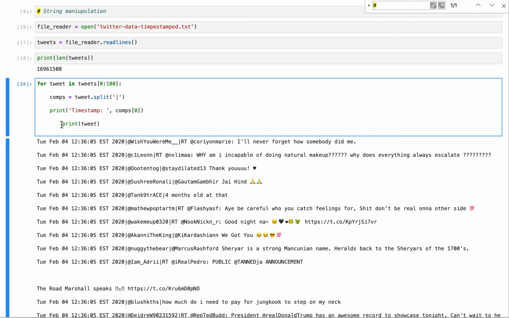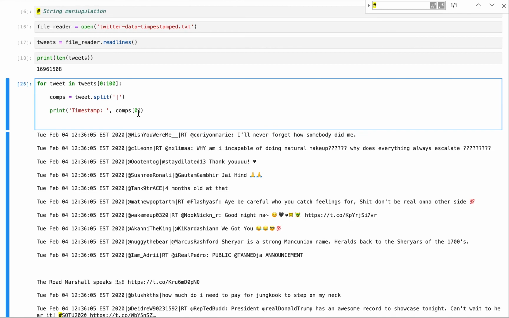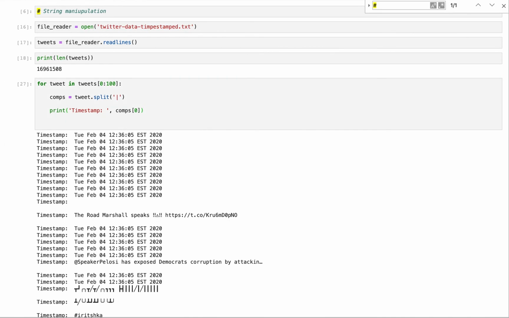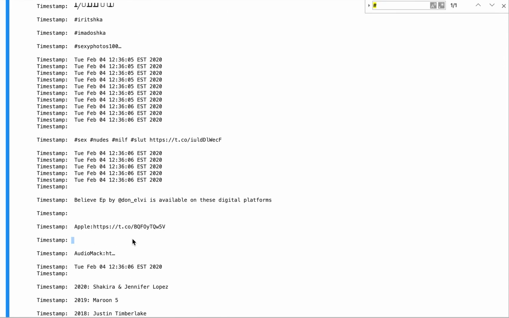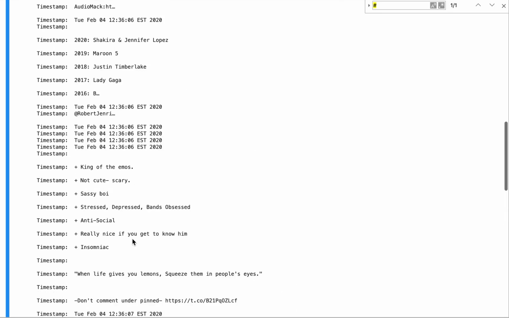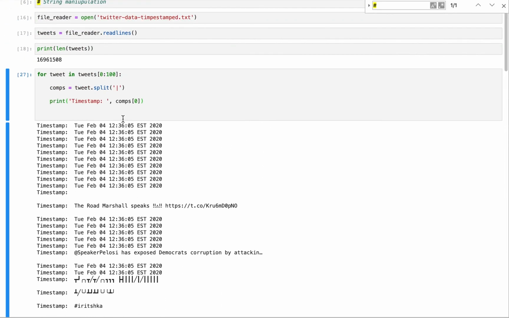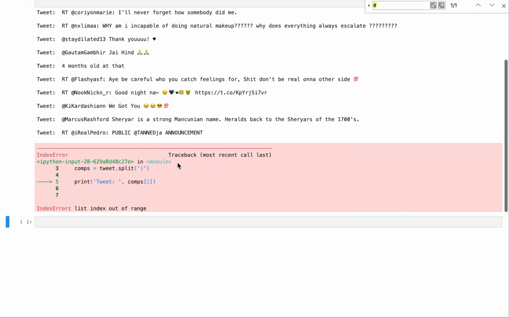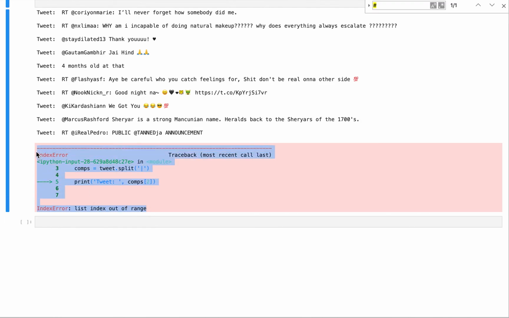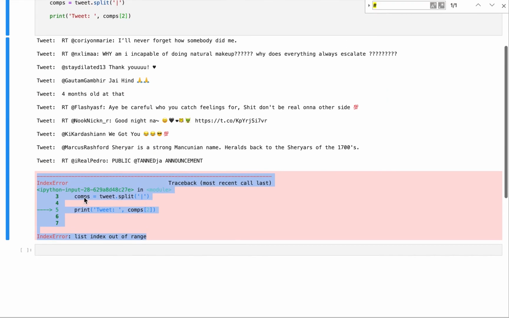So if I do that like this, we can see the timestamps for every one of them. And as you can see, some of them don't have timestamps. Okay. And if I say give me the actual tweet, we might not have the luxury of taking a look at an actual tweet, because the tweet here does not have 3 components. When we broke it, the tweet at this line here did not have the 3 components.